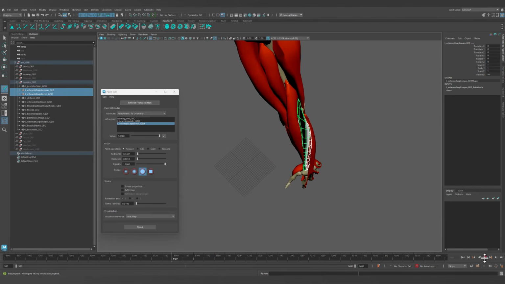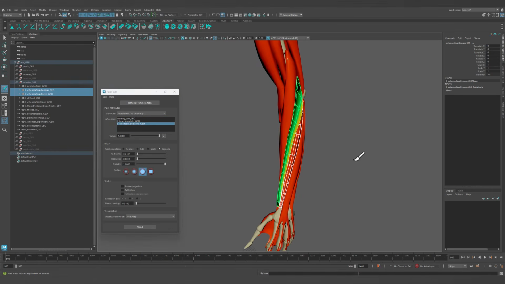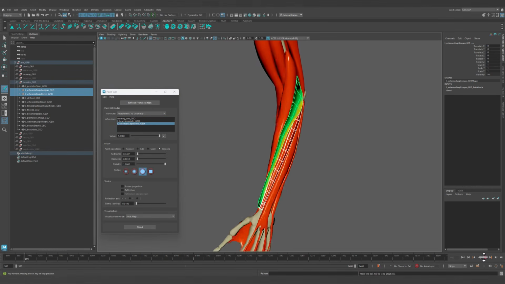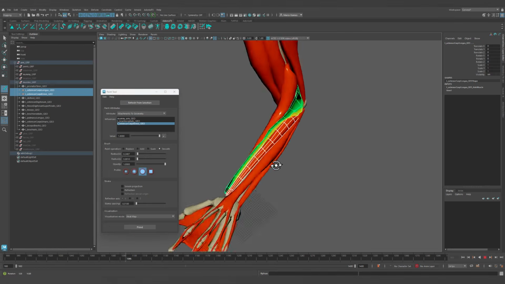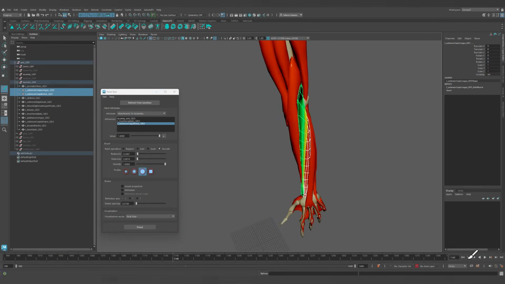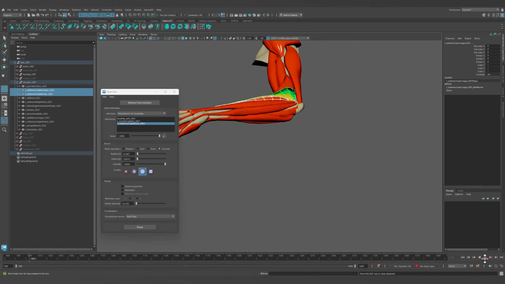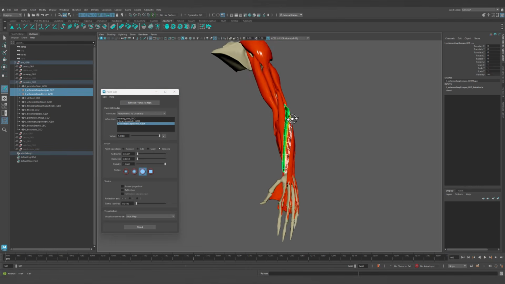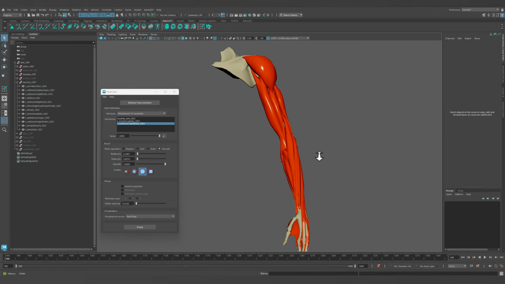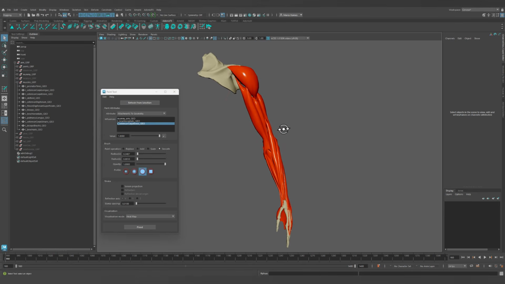Okay, not too bad. Let me now do a smooth. Okay, could be better, but I think that we can focus on something else. Okay, interesting. Okay, so now let's place the fascia on top.